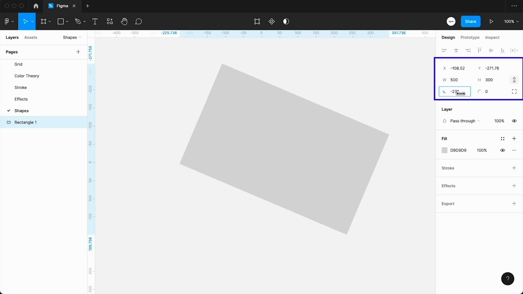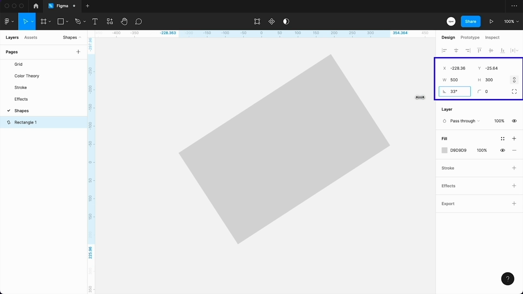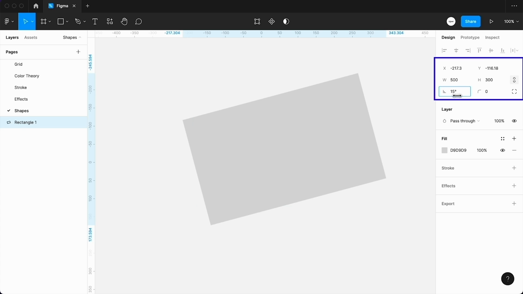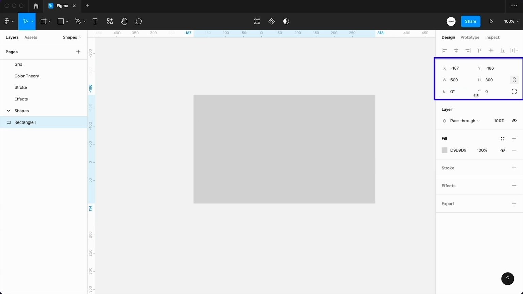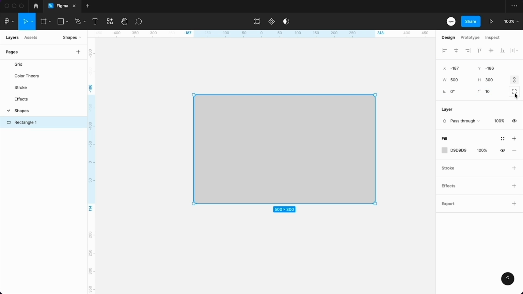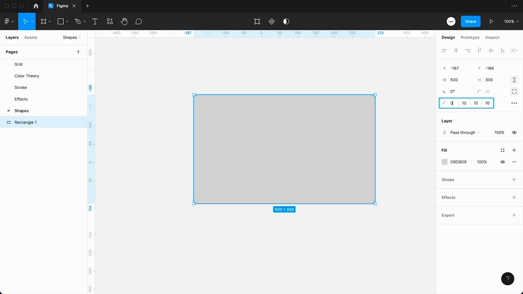The next value is for rotation. We can rotate the rectangle with the help of this option, and while holding shift we can rotate this rectangle with the difference of 15 degree, and this option is used to change the corner radius. We can also change the corner radius individually. Let's say I put here 0 for top left corner, 20 for top right, 10 for bottom right, and 0 for bottom left. So this is how we can manipulate the rectangle.